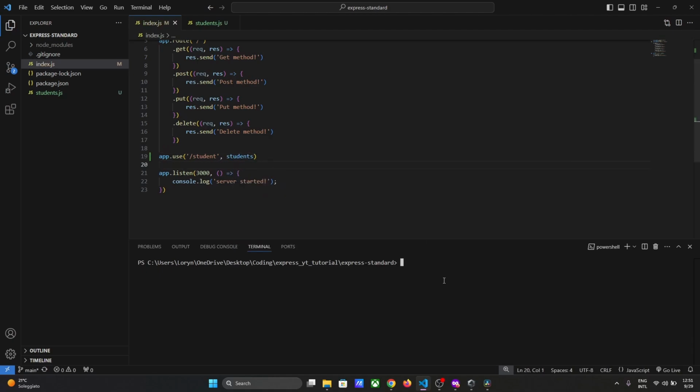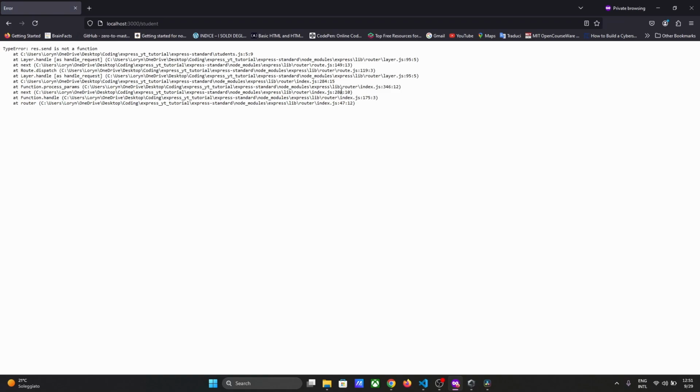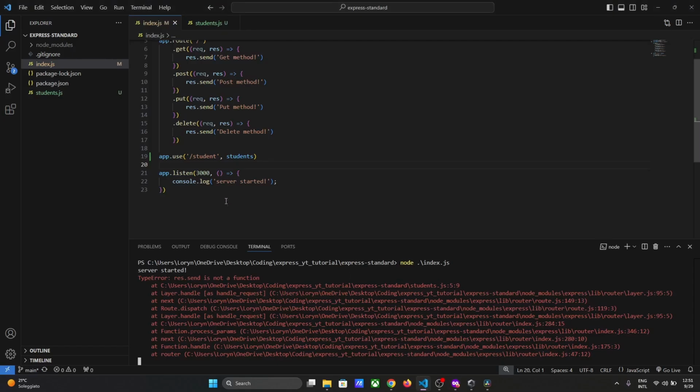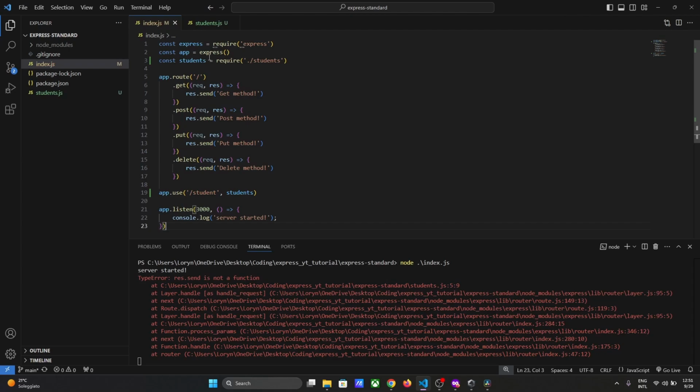We are ready to restart our server, node index.js, server started, open. Okay, this is a try that I did before. Let's retry with students. Cannot get students because we call this only student. An error. Let's see what's wrong. Okay, type error: res.send is not a function. Probably I typed something wrong.